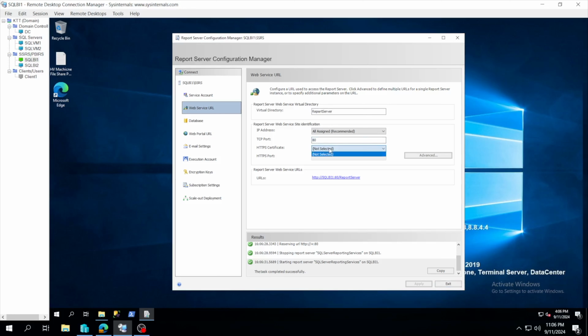If you have any HTTPS certificate, just for security purposes, you can use your HTTPS certificate as well. In my case, I don't have any certificate. I will make a video on this HTTPS certificate in the future, on how to configure it and how to make this work.